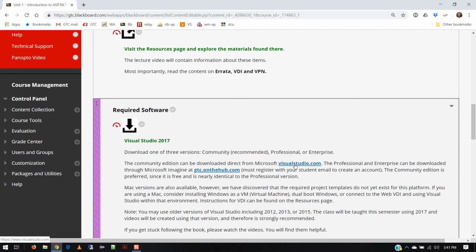What I'm doing right now is going to this little section here in Unit 1, which tells you to download and install Visual Studio 2017. What we discovered in class last week was that getting directly to that product on the Microsoft website is a little bit tricky. It's not impossible, but it takes a little bit of navigating before you can get there.